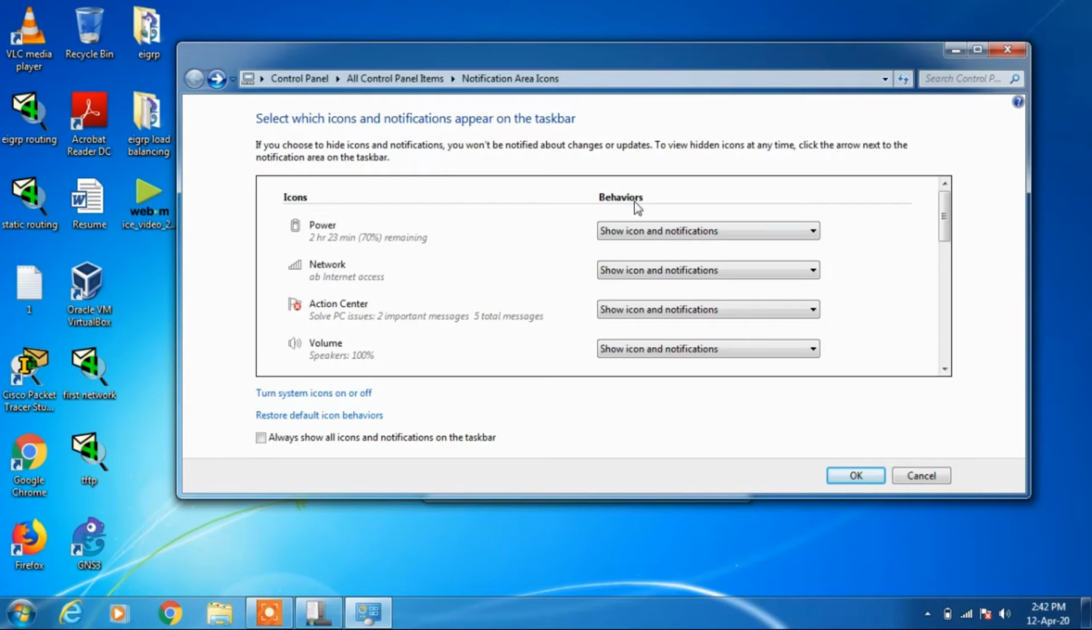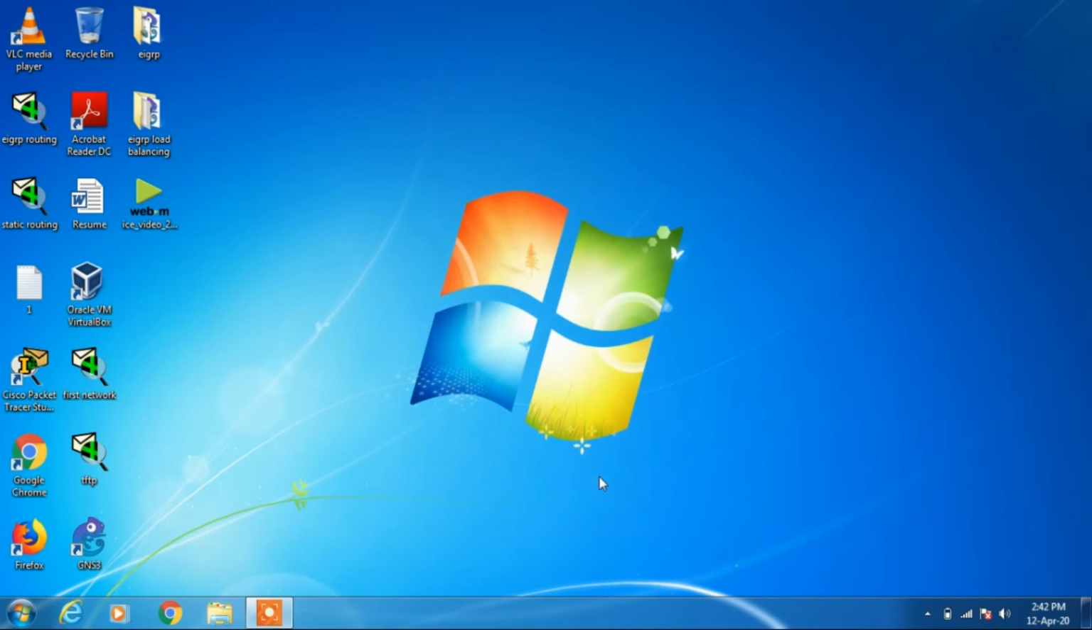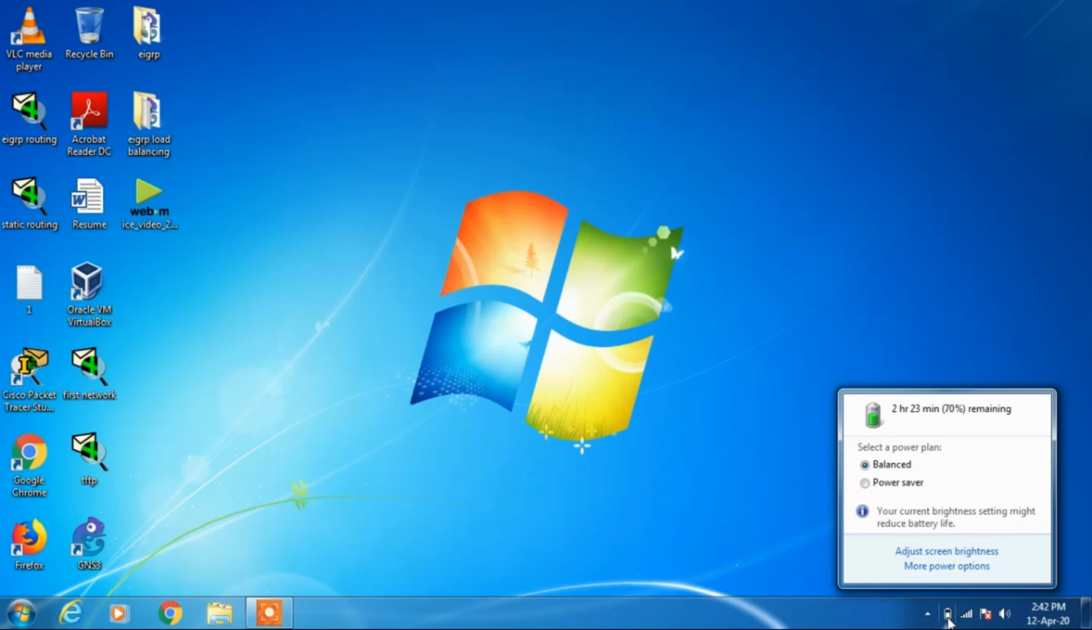Just make sure that under the behaviors, the show icon and notification option is selected. Click OK, and you can see that the power icon or the battery icon is clearly visible now.